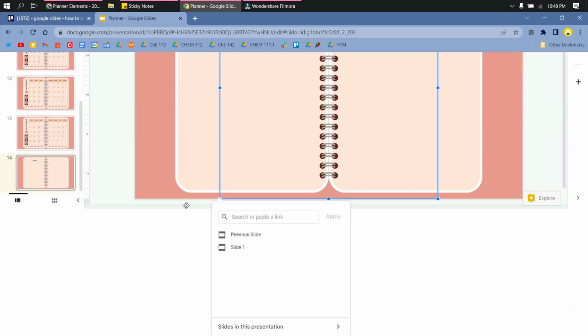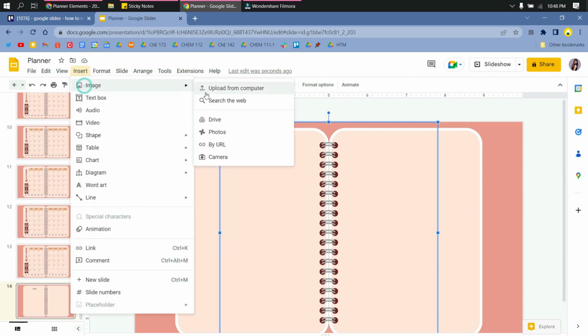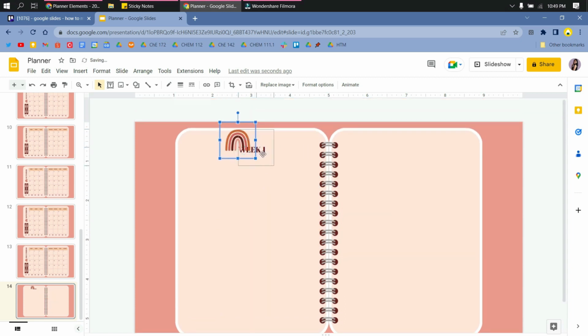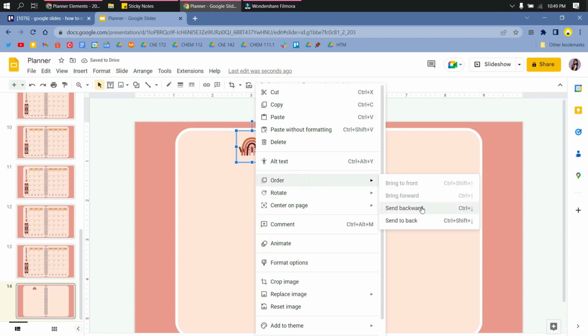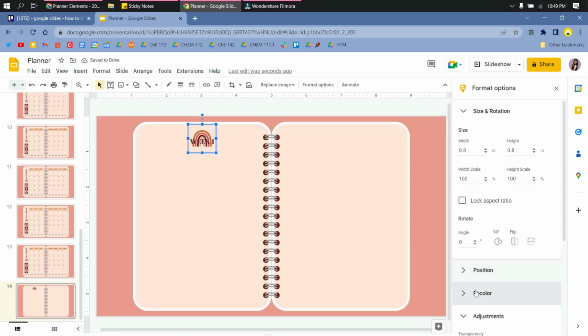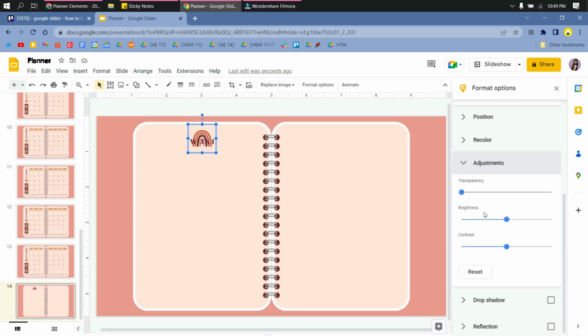And then I'm adding the rainbow element once again, but what I will do is I will put it in the back. So how do you do that? Right click and then order and then send backward. And then I'm going to right click, format options. I'm going to increase the transparency under adjustments so that the title will be more readable, as you can see.